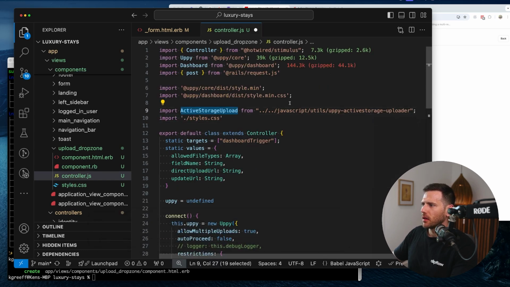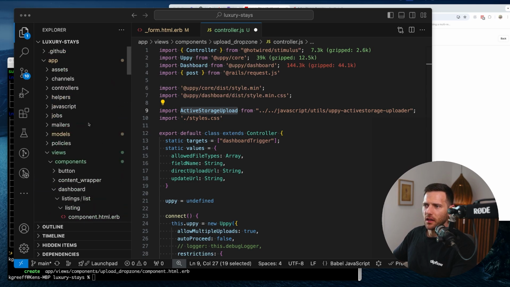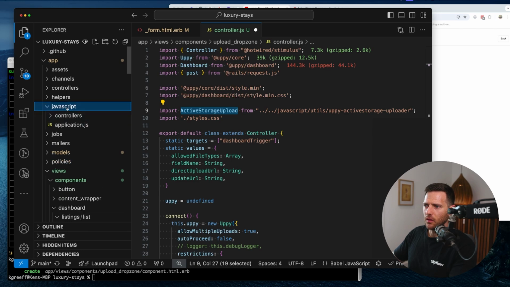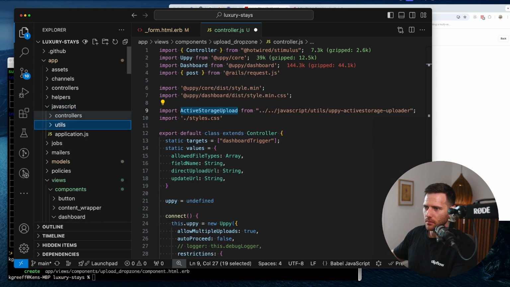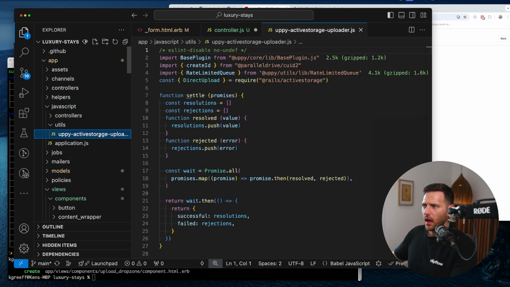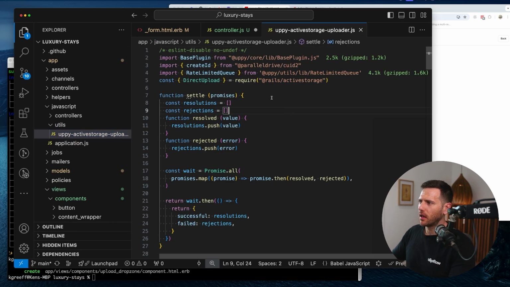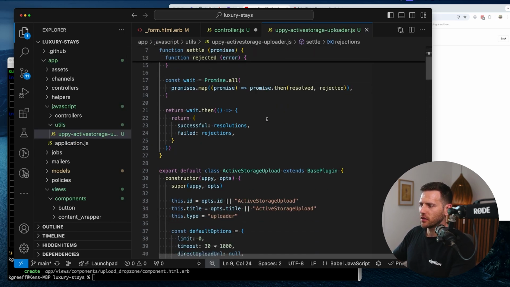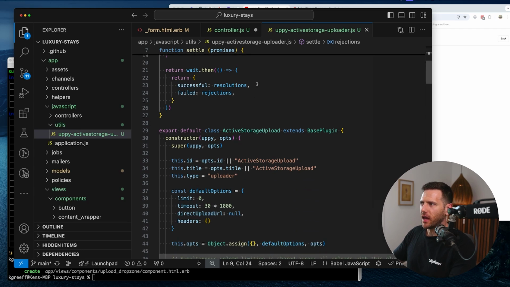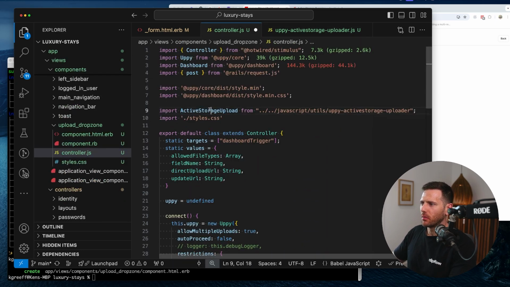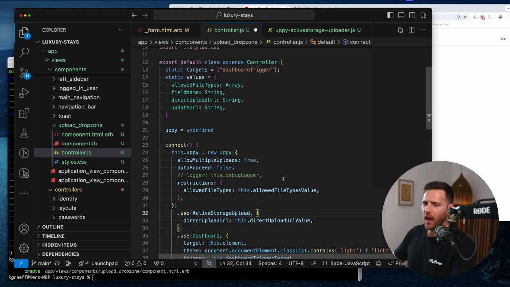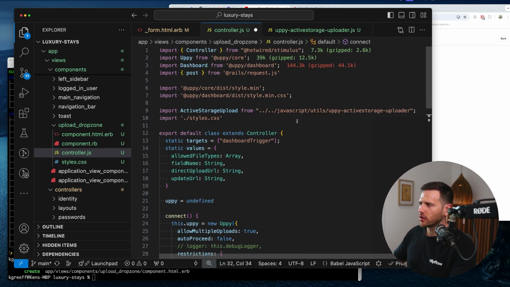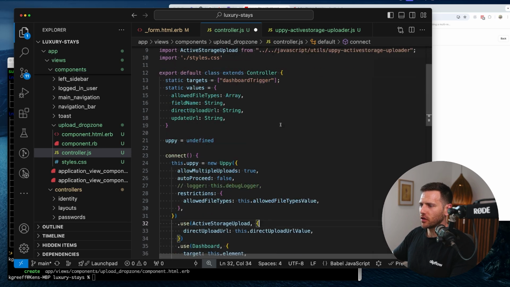Now we need this one. This is a little util, and I'm going to grab it for us. It's going to go in utils, so I'm going to grab this one, copy. It lives in JavaScript, new folder, utils. I'm going to paste that in. I've just copied this code and made a few changes to it. It's basically a plugin for Uppy to be able to use here. You can see it says use, and it's just an ActiveStorage plugin. There's a few versions on the internet, but this is a slightly modified version.